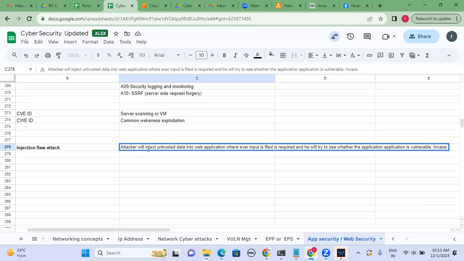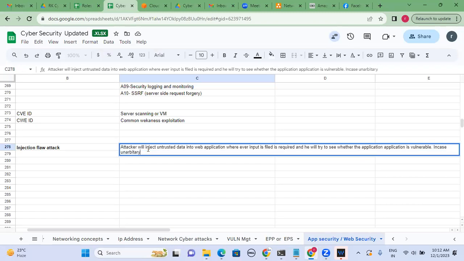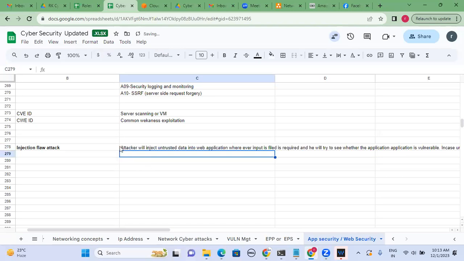In case arbitrary commands will be executed, then we can consider the backend database executing those commands. This type of attack is called an injection flaw. It's a general term, like a malware category of the attack. So that is the injection flaw general attack.